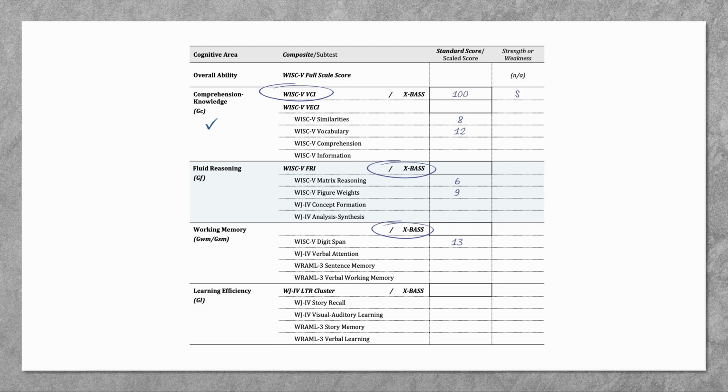Matrix reasoning and figure weights represent different narrow abilities. But that doesn't mean they actually measure those abilities, because they don't. Again, they measure the abilities to do specific tasks, and we use that information to make inferences about the narrow abilities. So the 6 and the 9 probably just reflect your abilities to do those tasks, which really don't mean anything. Like, when in life have you ever accomplished anything by solving a matrix puzzle?